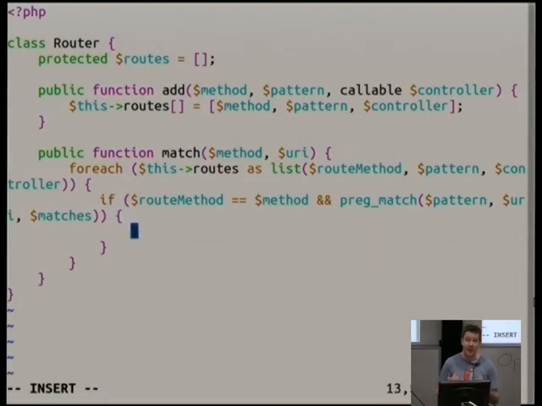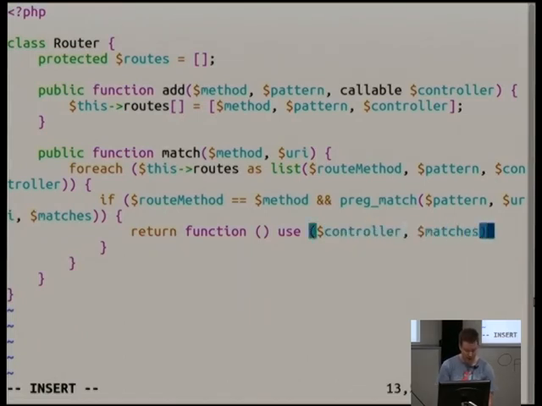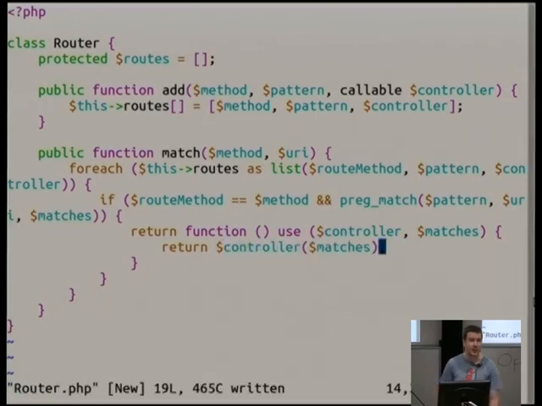Now, assuming we match this, then we also have some matches. Now, the regular expression might have sub-patterns which might be relevant, such as, say, the ID of the blog post that needs to be loaded or something like that. So we need to pass them into the controller. So what we'll do is we'll effectively curry the controller and return a callable that doesn't require a parameter. So, return function, we need to pull things in from the current scope, which will be controller and matches, because, you know, explicit is better than implicit, or so I'm told. Return controller matches.